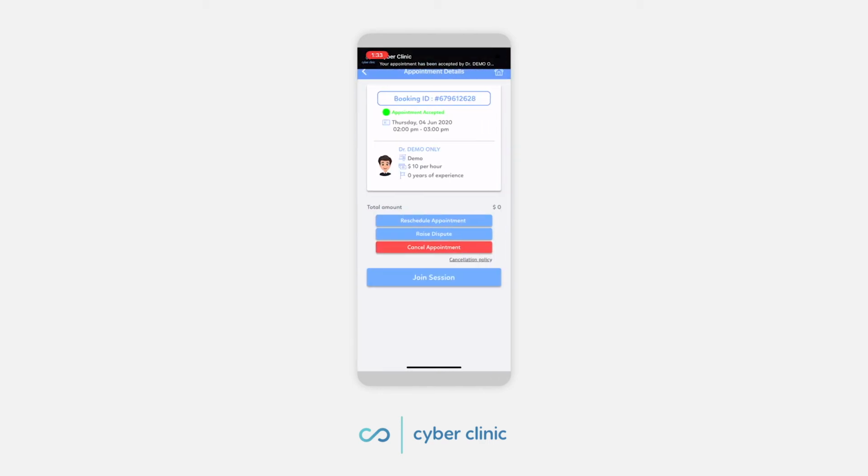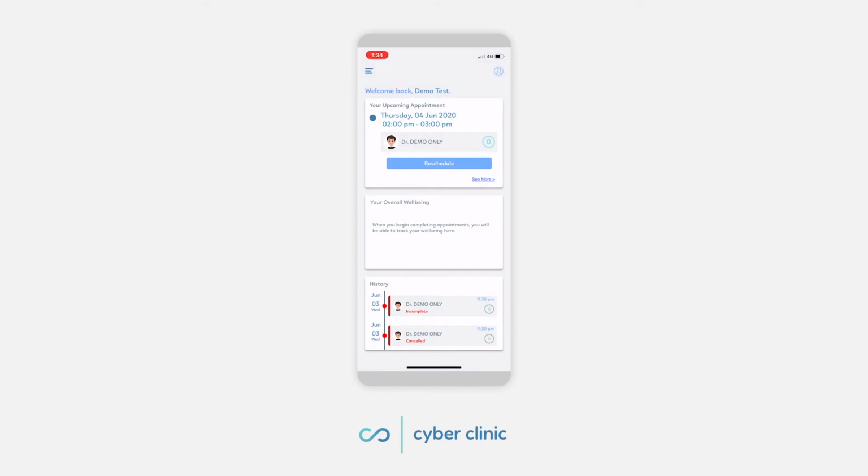So prior to your appointment, make sure that you are somewhere private where you won't be interrupted. You will also receive a text message 1 hour prior, just in case you've got a busy schedule and you need a little reminder. At Cyberclinic, you have the option of either doing your session via your phone, or if you prefer, you can also choose to do it via your computer.